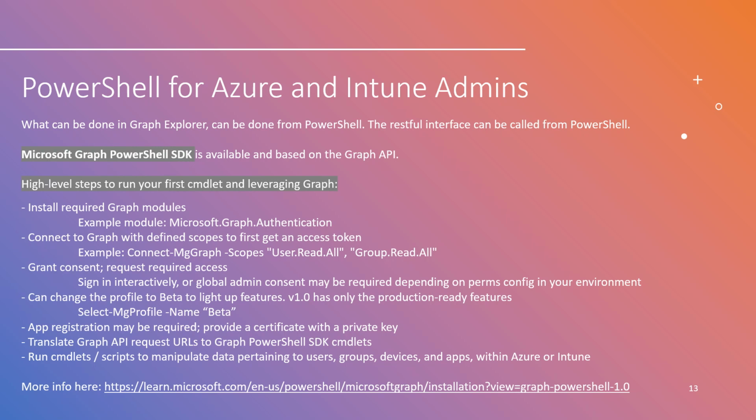Next, you may need to ensure app registration is in place. Once that is done, you can grab PowerShell code from Graph Explorer for various things that you may have tried in Explorer and use them, or you can write your own scripts. All of this put together should get you started with PowerShell for Graph.